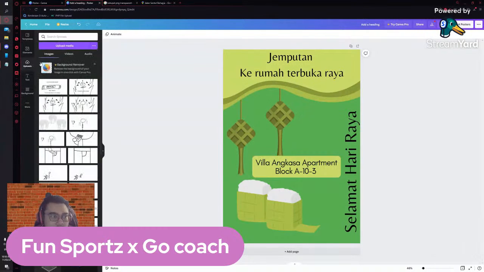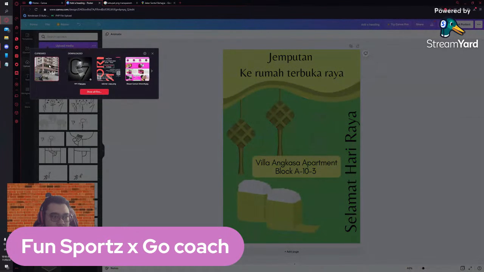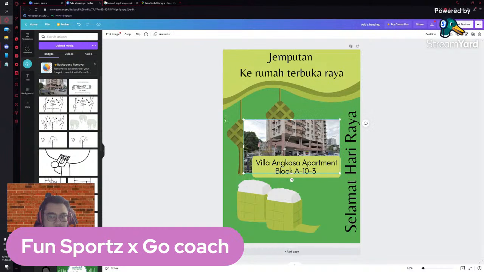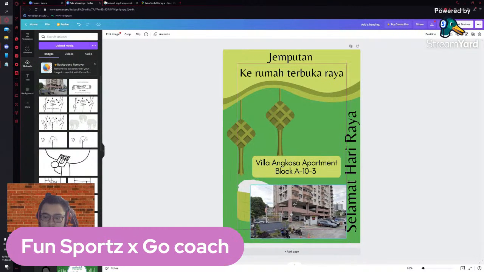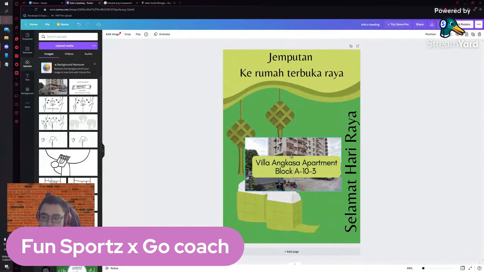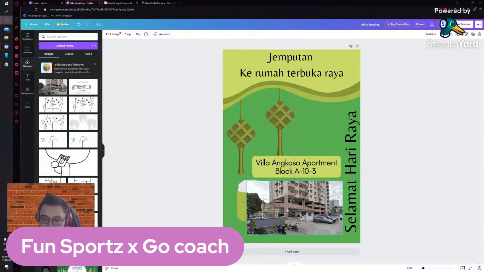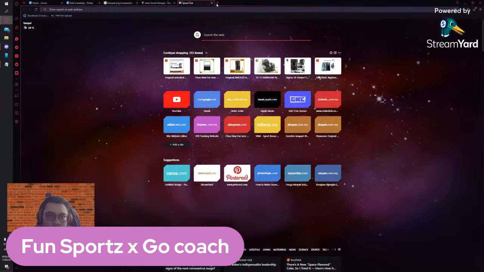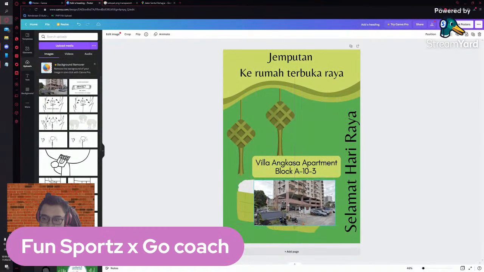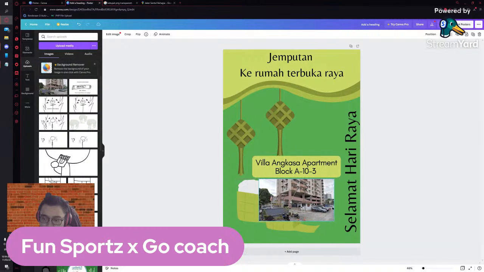I'm gonna import it, go to uploads, upload media, and then find the image that you just recently copied, then drop it in like this. Oops. Okay, it looks like it is obstructing the design behind. No worries. Just move it around.